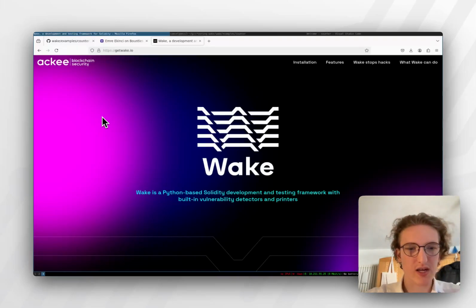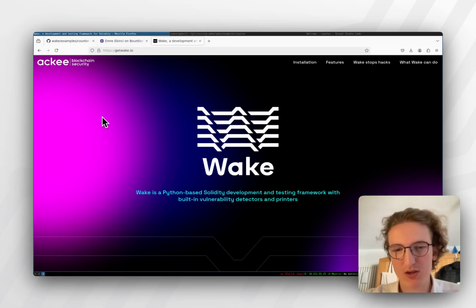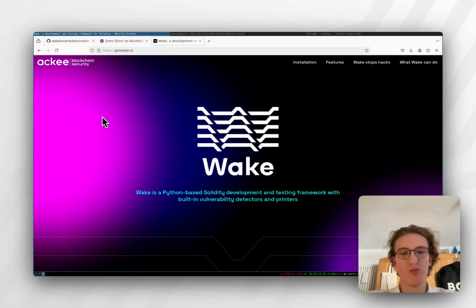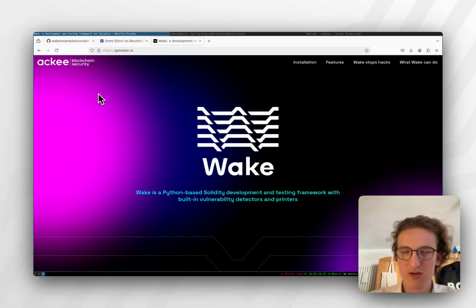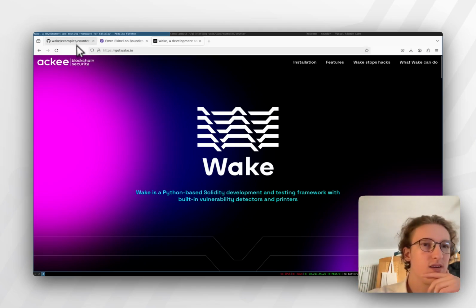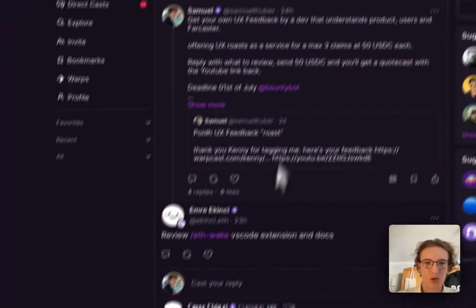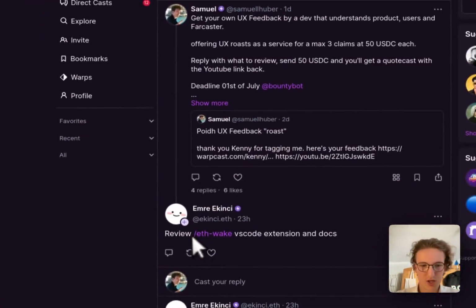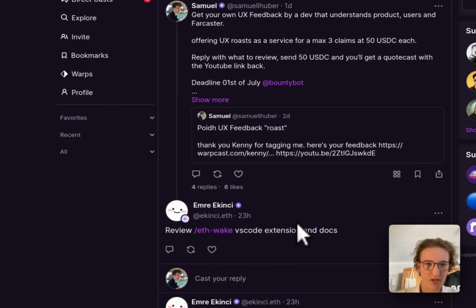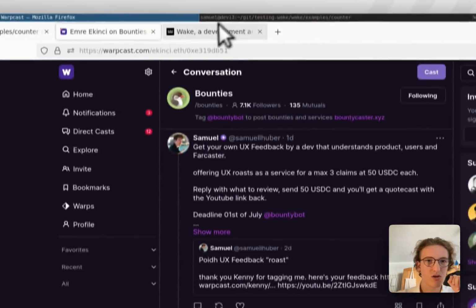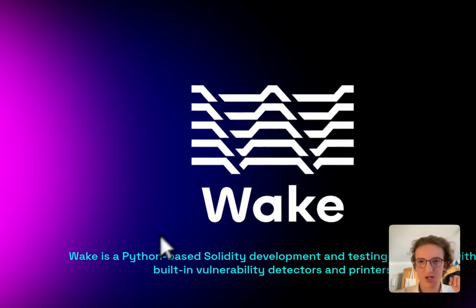We're going to be checking out Wake. Wake is a Python-based Solidity development and testing framework with built-in vulnerability detectors and printers. Vulnerability printers? Okay. Are you printing out on paper? Whatever. Fun. And this was done through Bounty Caster, so I'm checking out the review VS Code extension and the docs. So we're going to start with the extension.